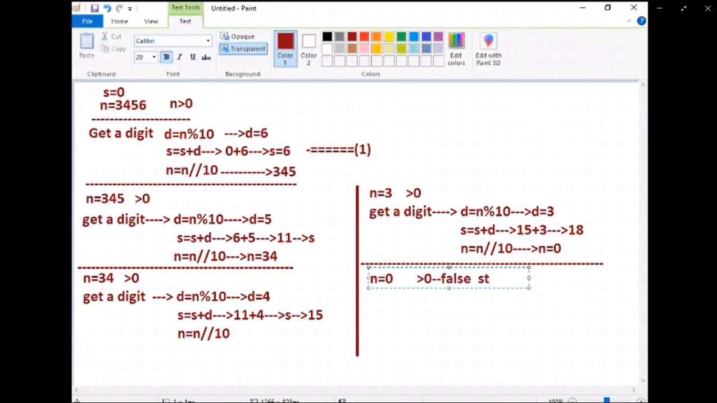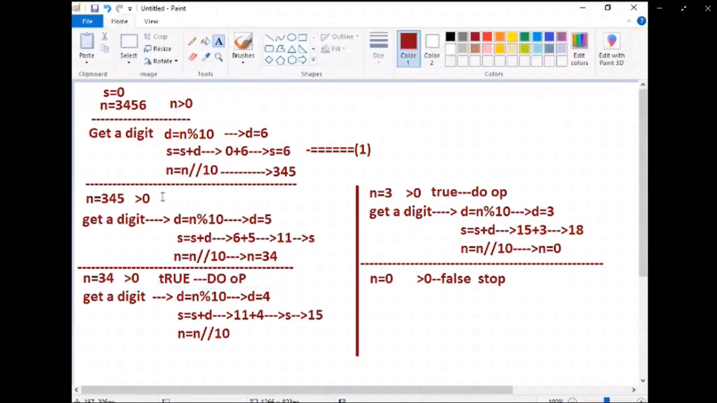False means stop. True means continue. True means do the operation, right? Do the operation. Here also, true means do the operation.